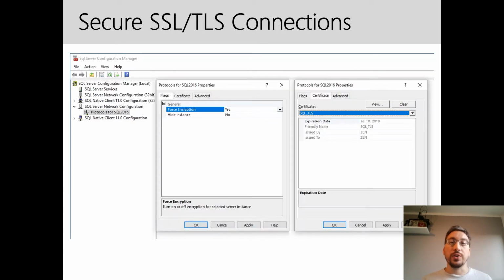So how do you enable SSL and TLS in SQL Server Configuration Manager? Basically, you go to SQL Server Network Configuration, you go to protocols for your instance, and you say force encryption equals yes, and on the certificate tab you choose your certificate, and that's pretty much it. This is for when you want to enable the encryption for all connections.